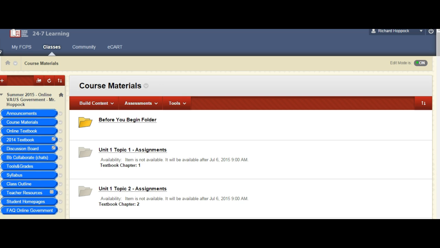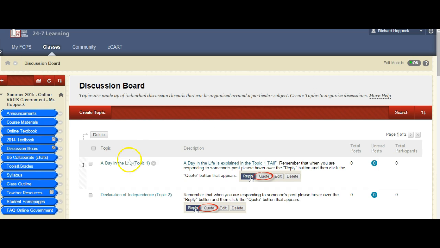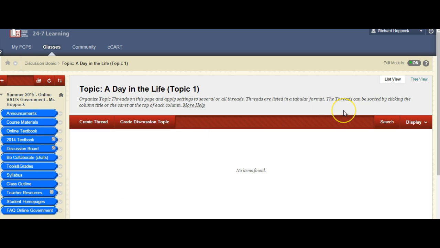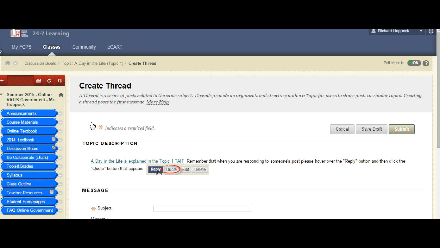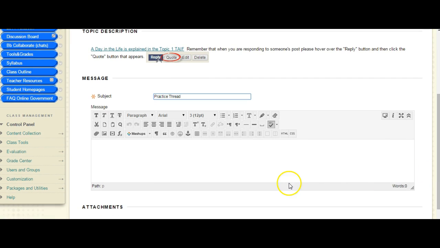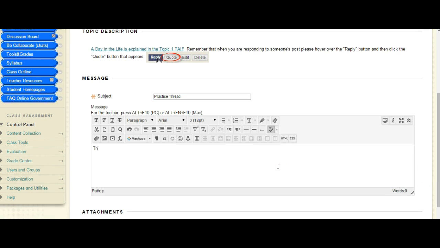At that point, you go back to the discussion board and you click on the actual discussion board. You cannot see anything. You will not be able to see anyone else's posts until you've made your own post. That allows you to just write down your thoughts and not be worried about being influenced by other people's. You create a thread. I'm just going to call this practice thread. And you then type in your thoughts. In this case, these thoughts should be a paragraph in length at the minimum.